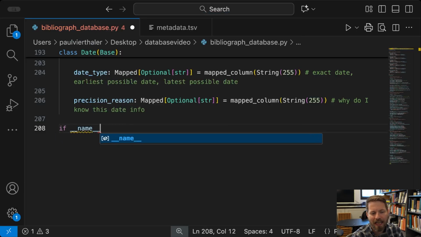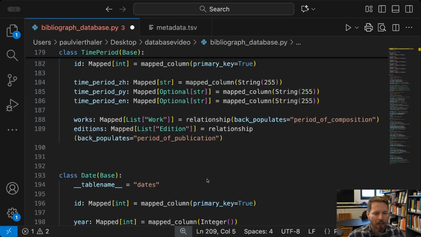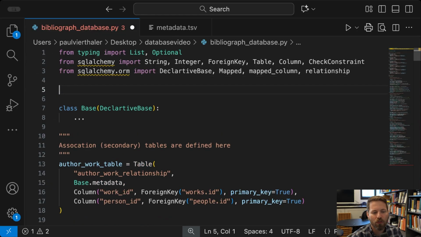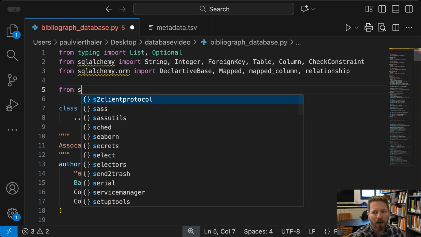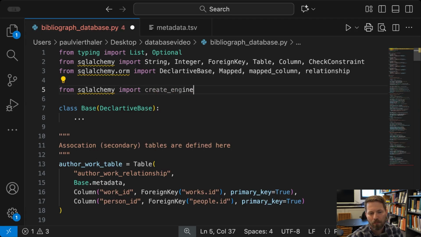So here, I basically want to say, if I run this as the main file, that is, if the namespace is main, then I want to do a few things. I want to load in my database, and I want to create the schema. Now, in order to do this, I need to import a few new things at the top of my code. Right now, we just have all of these relational defining things. But I'd like to import the stuff needed to run the database. So here I'm going to say from SQLAlchemy import create_engine. Okay, now we're going to import a few other things in a minute, but this is good for now.